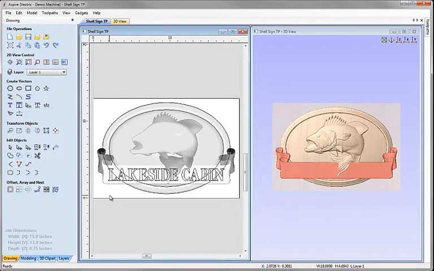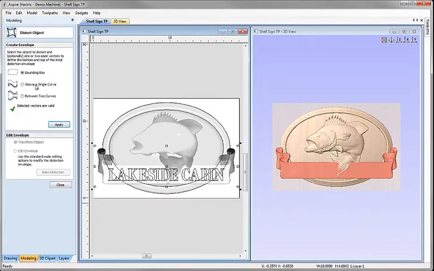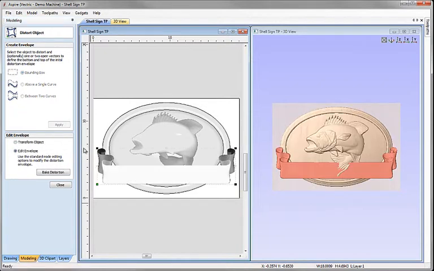Now I'm going to select the banner here. I'm going to come down to the modeling tab. I'm going to click on the icon to distort selected objects. I'm going to make sure the bounding box option is checked and hit apply. This will create a bounding box around the outside of our banner. Then I'm going to hover over the top portion of my bounding box here so I get that little wave underneath the cursor there on the screen, and I'm going to hit B on the keyboard to turn that top edge of my bounding box into a Bezier curve.